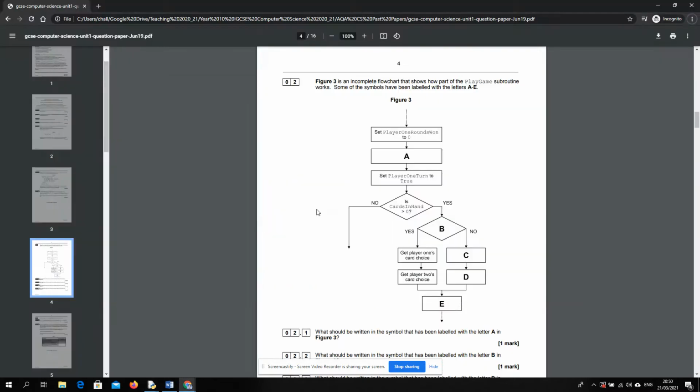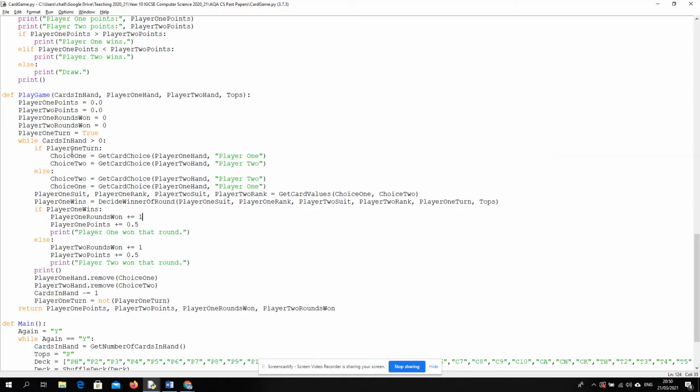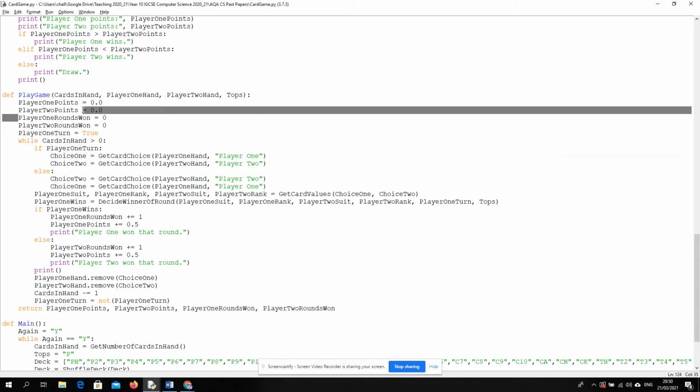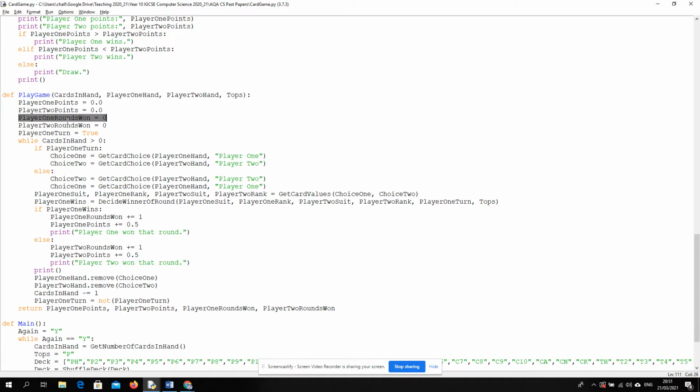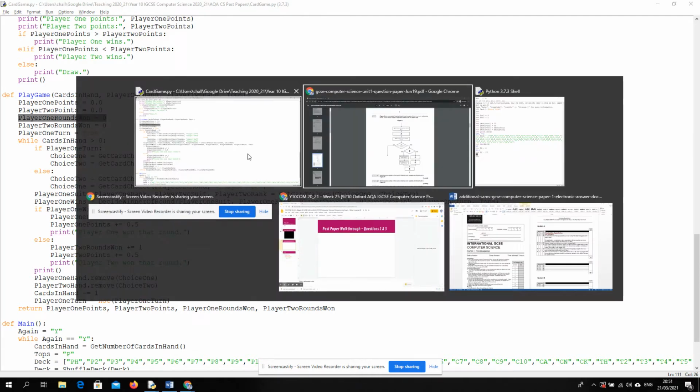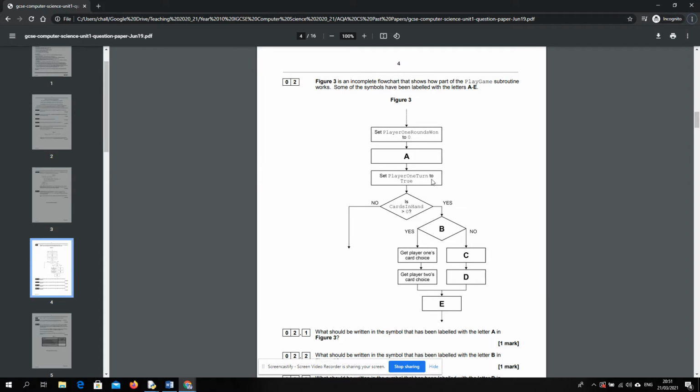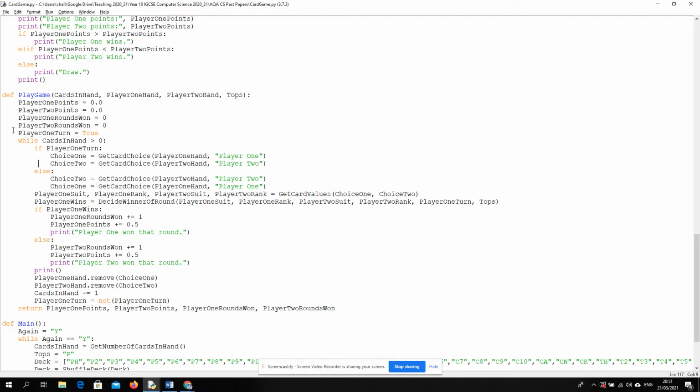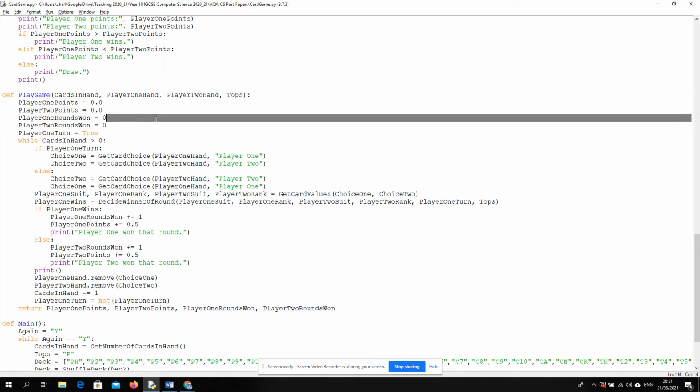So let's see if we can find the first instruction in the flowchart, which is set player 1 rounds won to 0. So it's a process, and this is an assignment statement. So I can see at this point, this is this instruction, set player 1 rounds won to 0. Now I need to look at the next piece of the puzzle, which is set player 1 turn to true. And I can see that this is the next instruction.